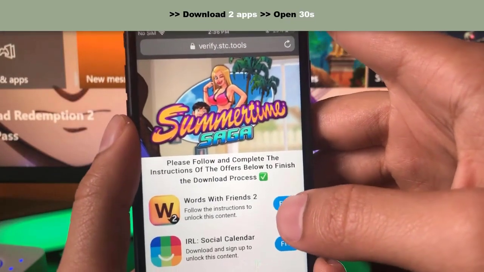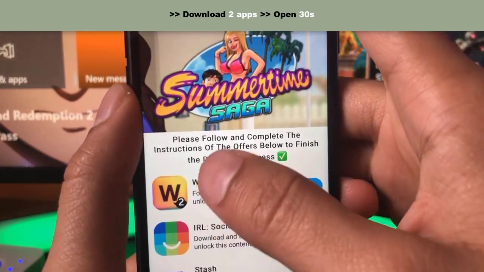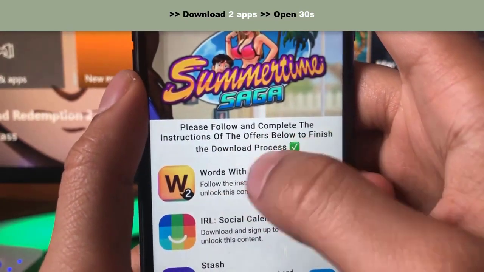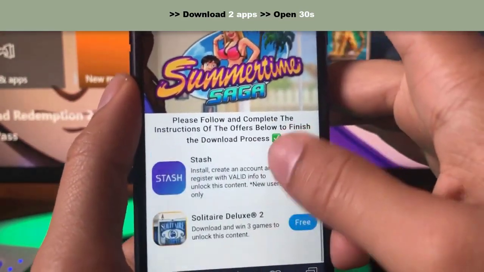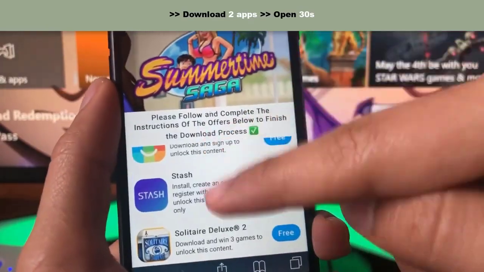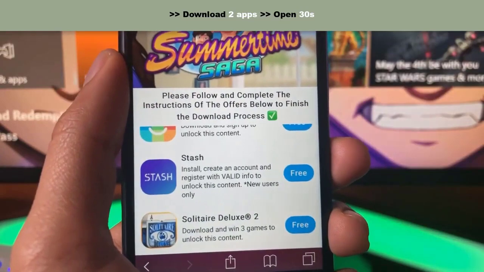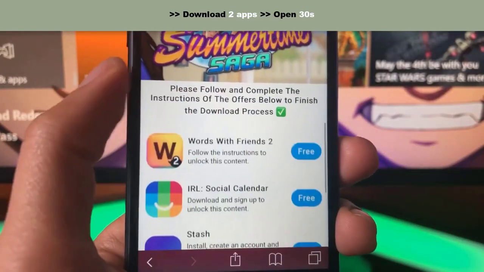Alright, guys, so we're going to be taken to this page right here that's going to say, please follow and complete the instructions of the offers below to finish the download process. You actually have to do all the offers that you see on this list. But don't worry, it's really easy to do. Like, each app takes about like 30 seconds to a minute to do, and they're all free.